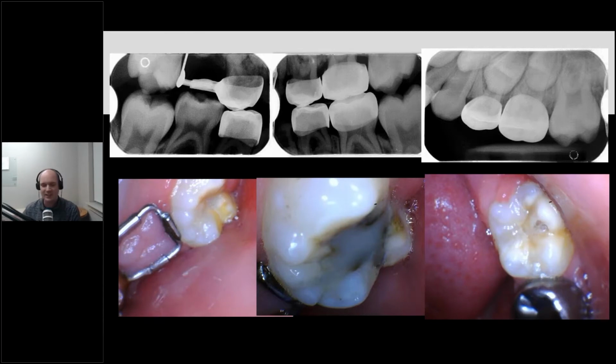I'll show you a bunch more cases in the hands-on of avoiding endo in these high-risk kids in my office, and that's just the best thing for the patient. It's amazing what you can do. Regrow teeth, save pulps. I mean, it's just crazy.